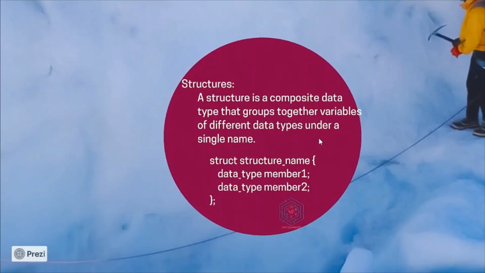At its core, a structure in C is like a blueprint for creating custom data types. It allows us to group different types of data under a single name. By using a structure, we can group different data types in a single unit.